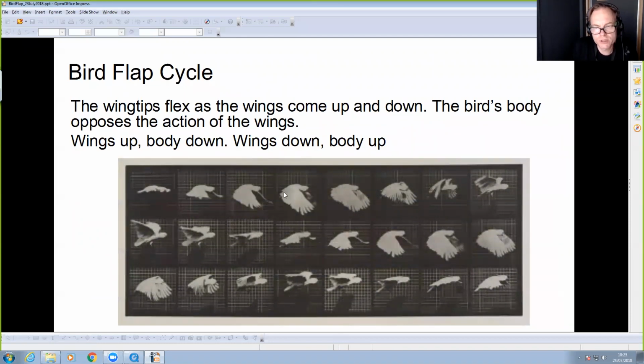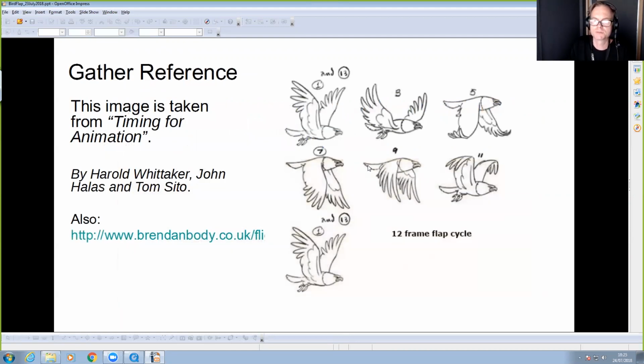You'll notice here with this, I'm not sure what kind of bird this is, but its wings are actually coming down and forwards. You'd think that the wings would be going backwards, but they don't. They actually go forwards. And this is the kind of counterintuitive thing that you only get if you look very carefully at the live action reference.